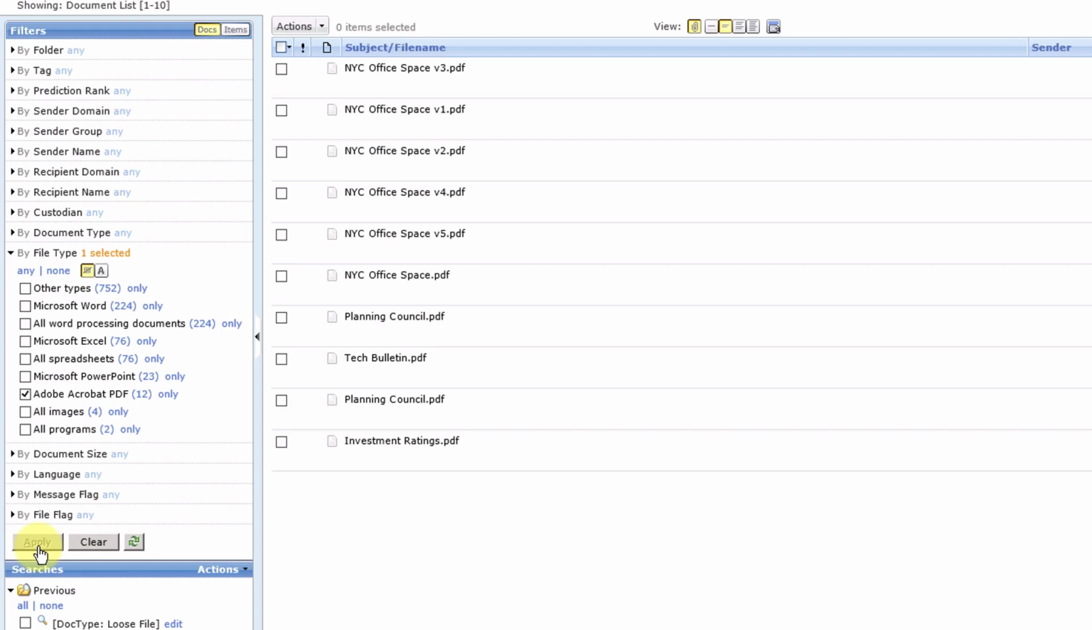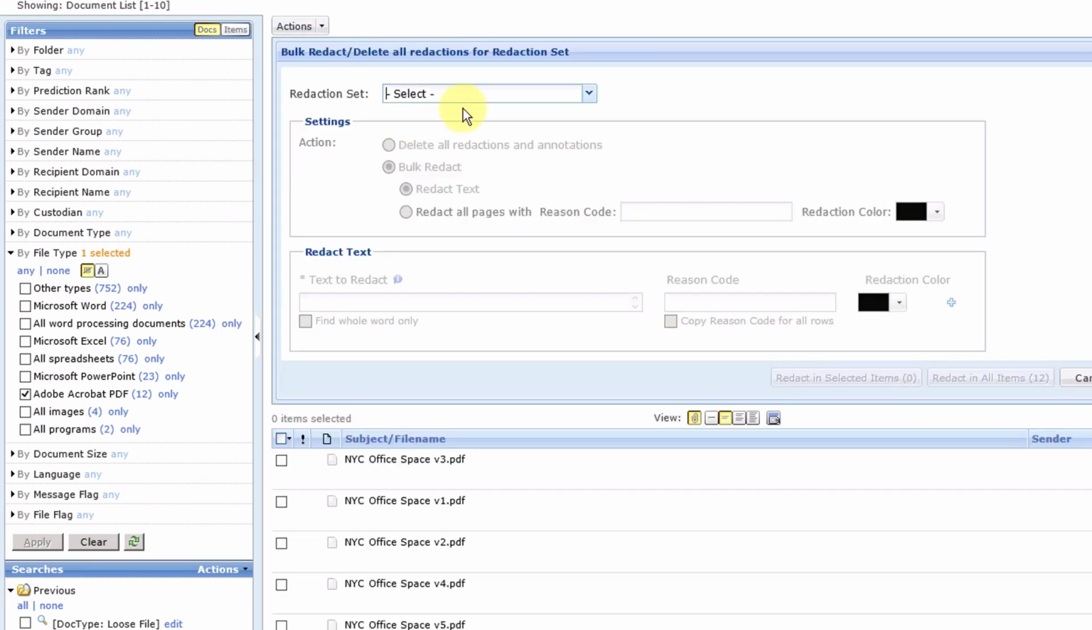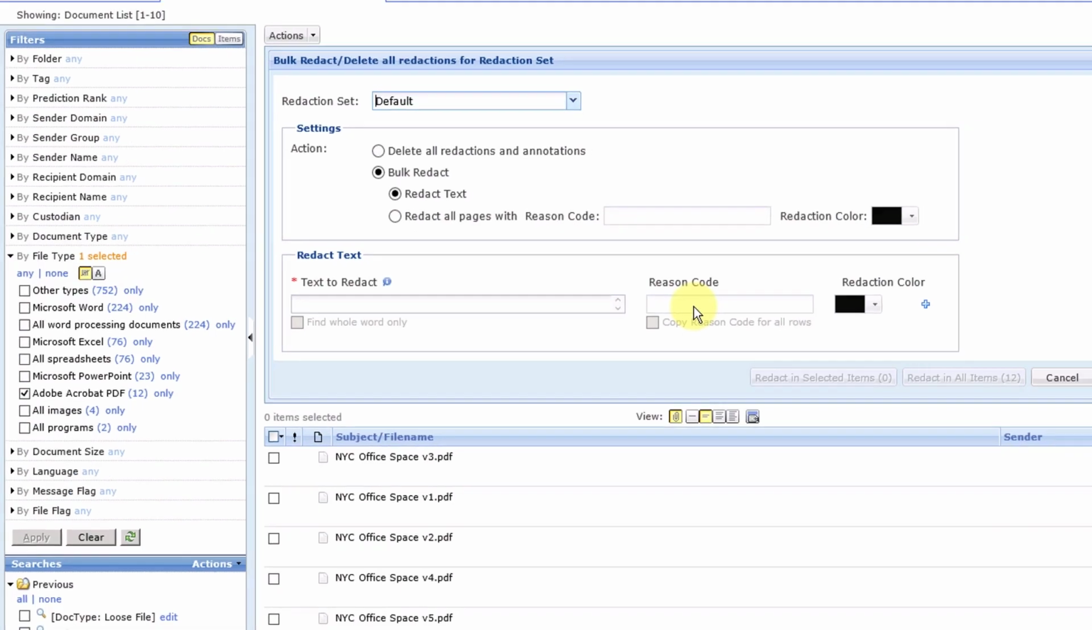To begin our redaction, several cases may require that you redact across the entire case, which could include hundreds or thousands of documents. To do this quickly, from the Actions menu, I will select Redact, and this allows you to redact across the entire case or a subset of documents at one time. New in version 9 is this bulk redaction feature, and it also includes the ability to populate reason codes. This allows you to force your reviewers to select an actual reason that you provide for the redaction itself.